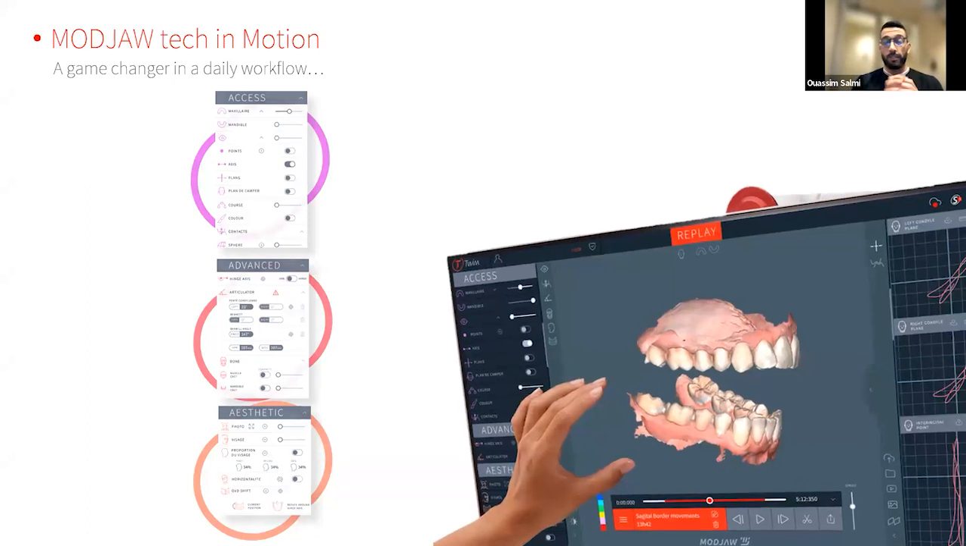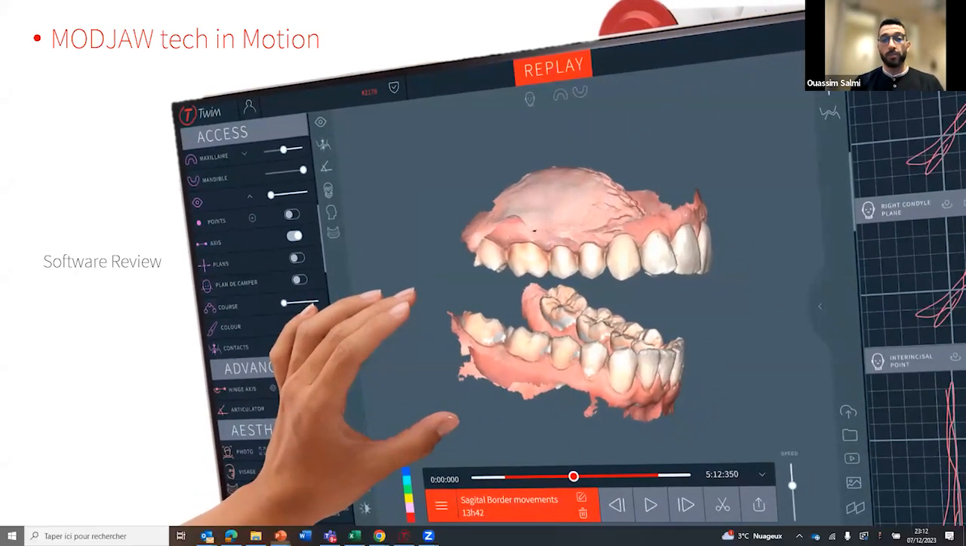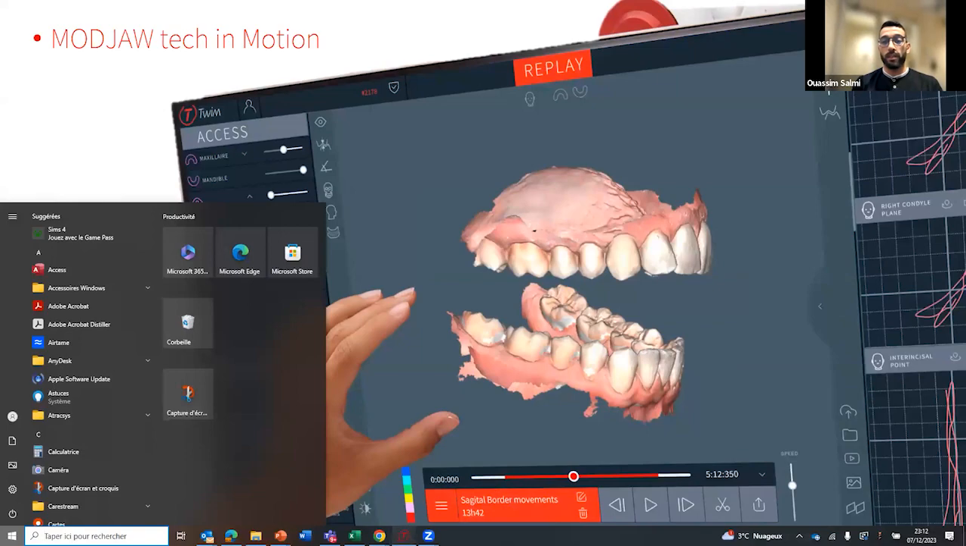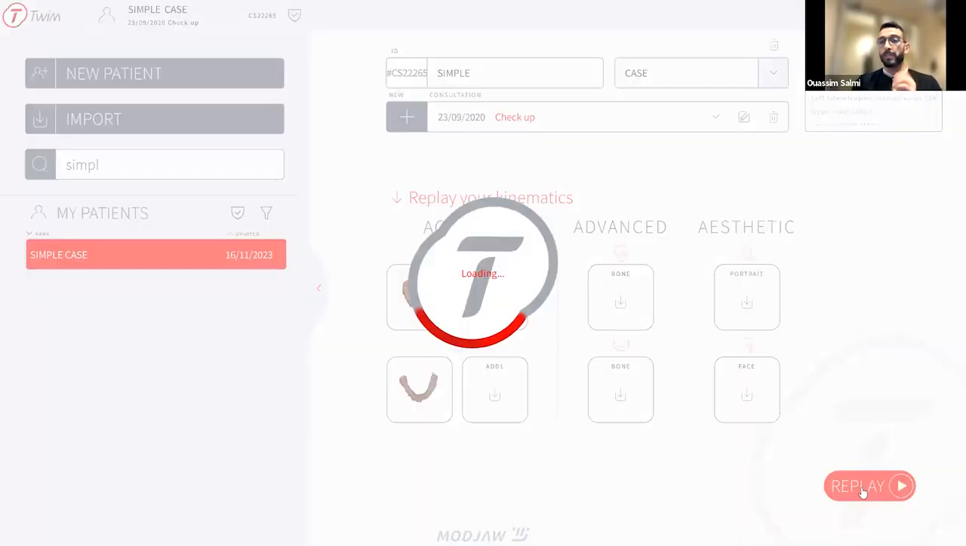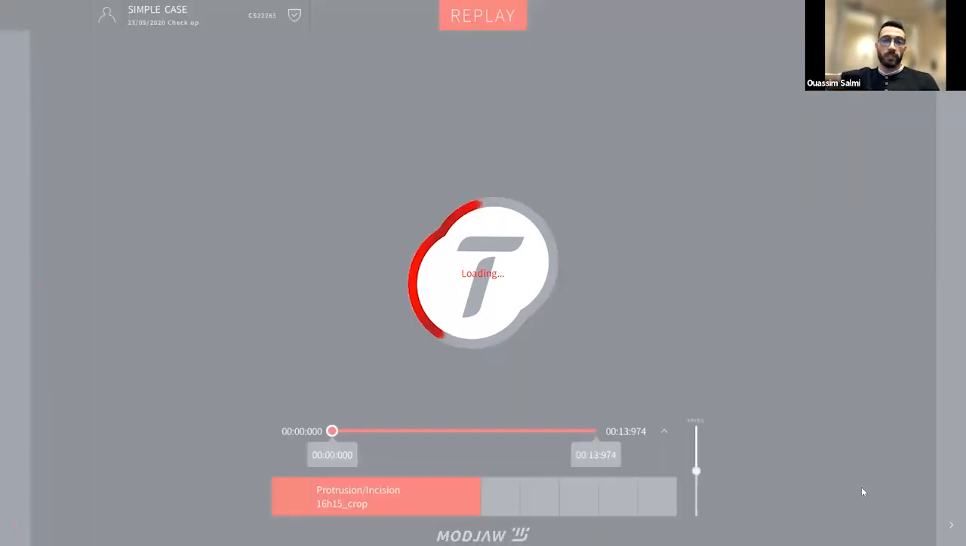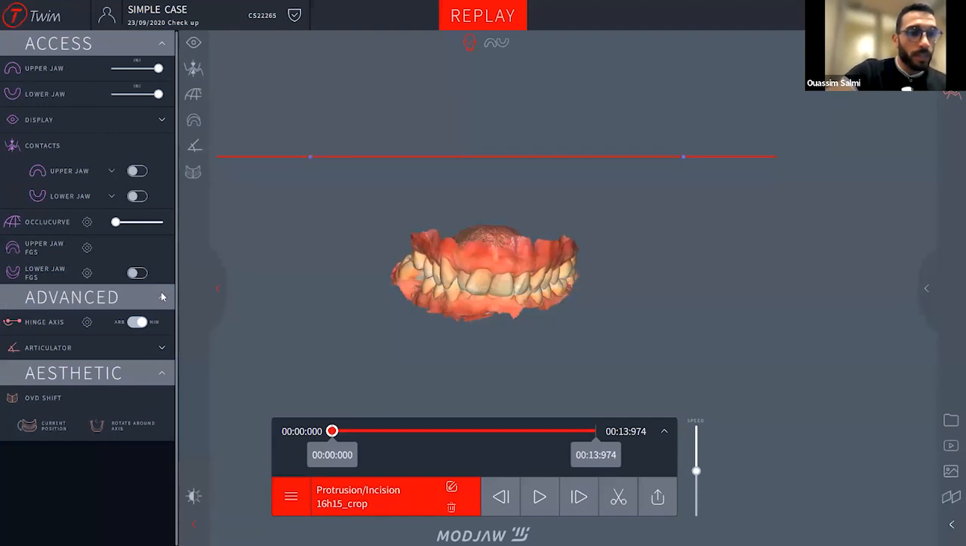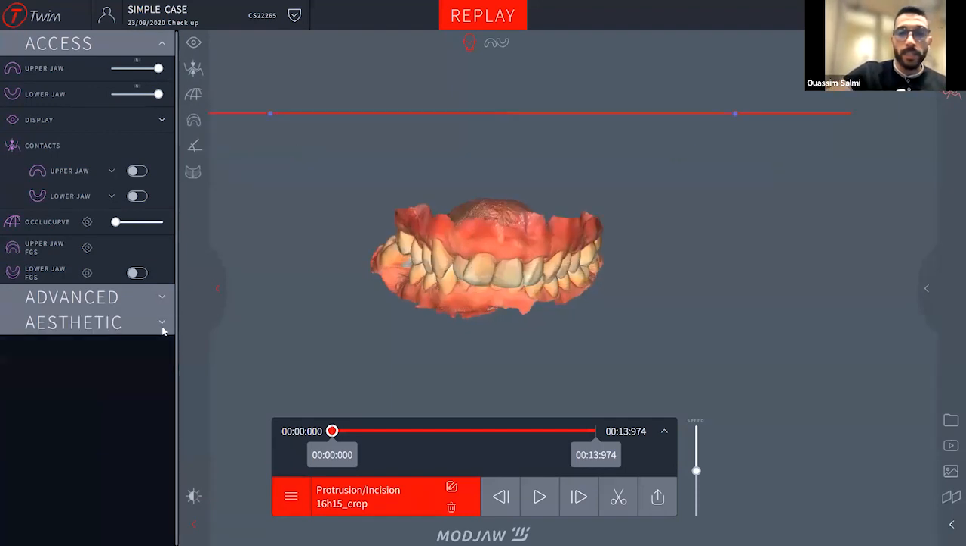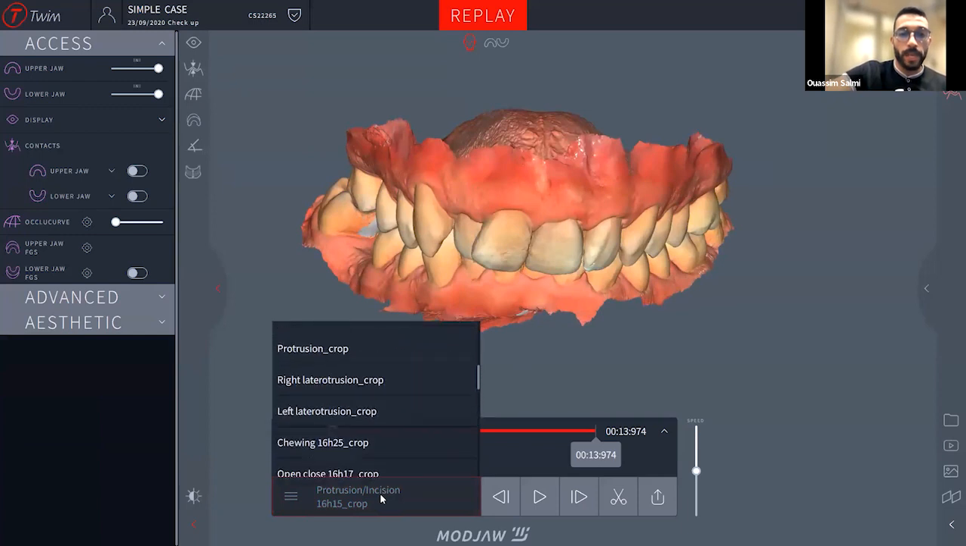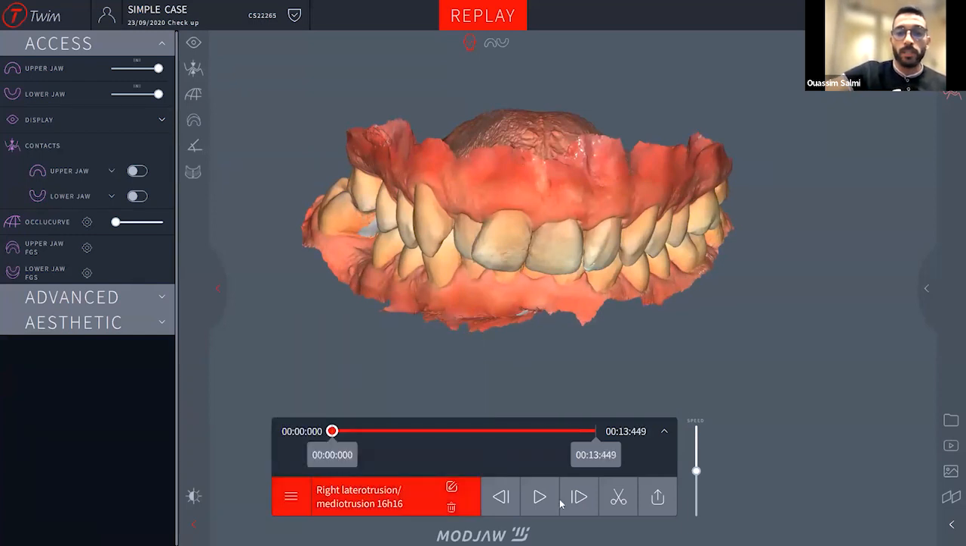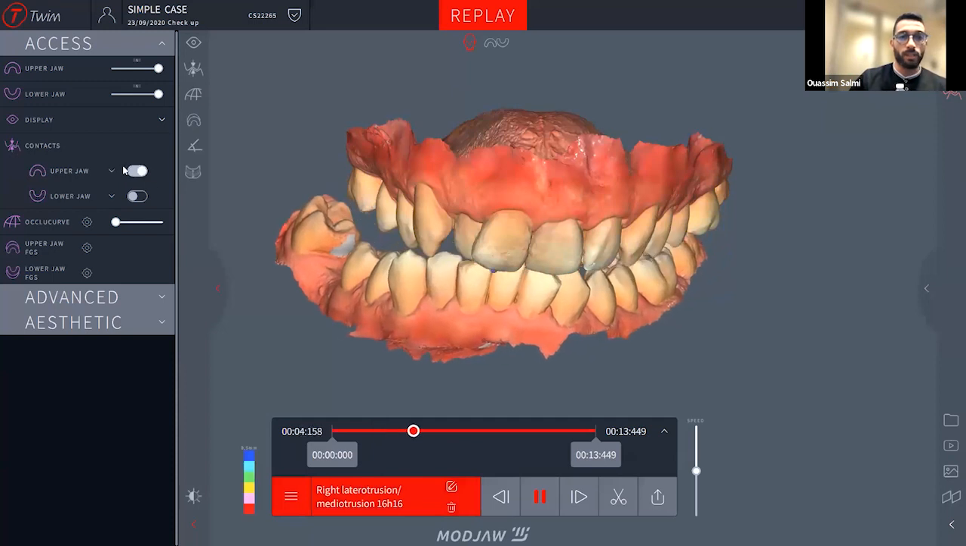So now I will take you through a software review quickly to show 2 or 3 cases on the software. I will start with a simple case. I have upper and lower, did the recording, and I will talk about the Access module, where I will show you just the main functionality, which is the contact. So here, if I close all those functionalities, you can see the models. I can replay the movement of the patient that you can see here. And then this is what I was talking about, this functionality, which is the contact.